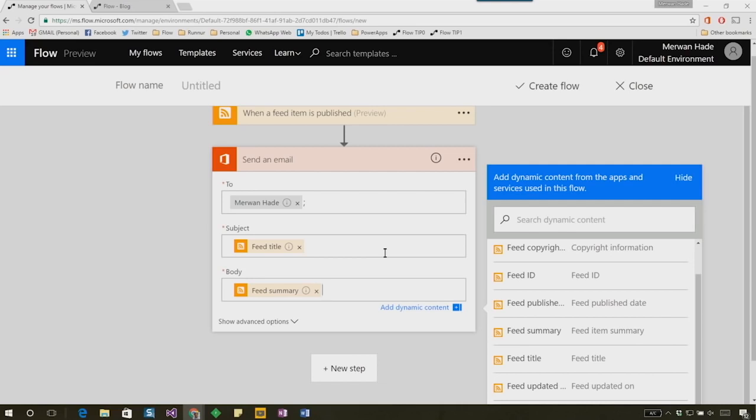That's all there is to creating a flow from blank. Just enter a name for your flow and click Create Flow.